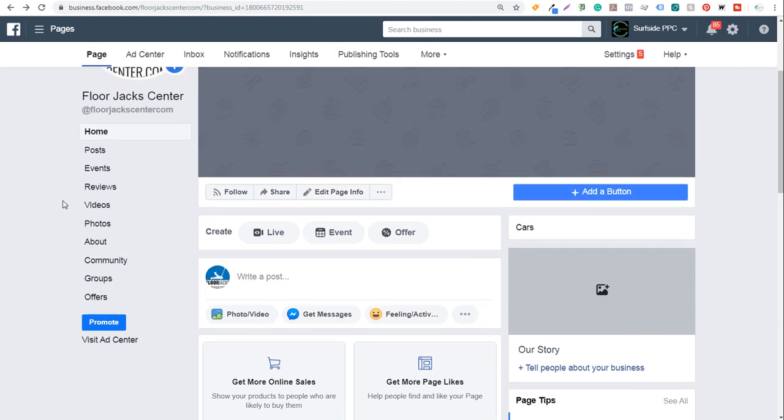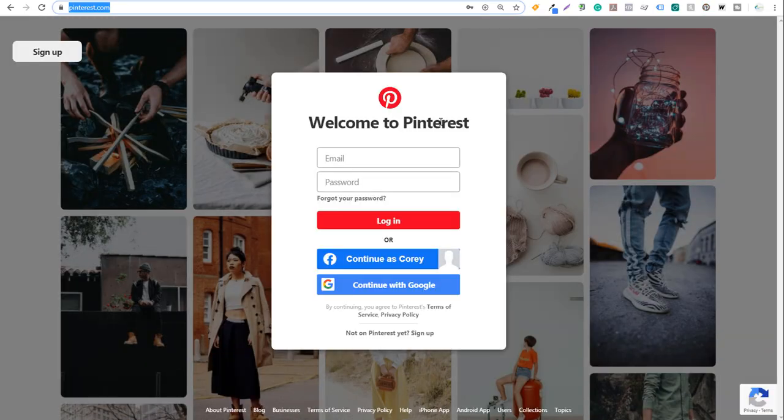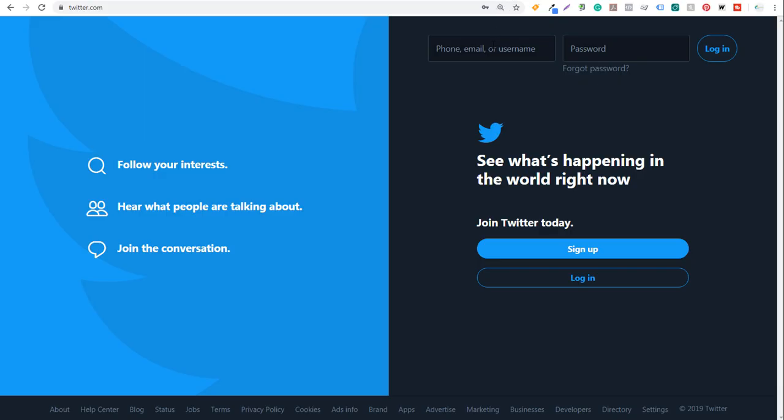And then depending on your business type, you might want to set up a Pinterest page. So just go to pinterest.com, and you can create a Pinterest business account. So that's going to allow you to share your content to Pinterest and drive additional traffic back to your website. And then the same thing with Twitter here. I would highly recommend setting up Twitter, especially if you have a news website.